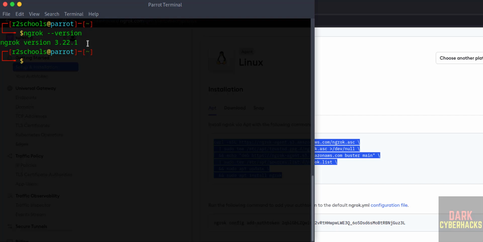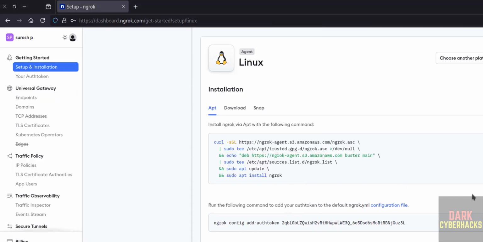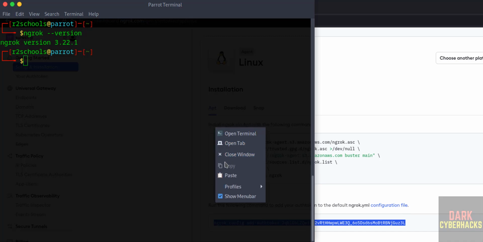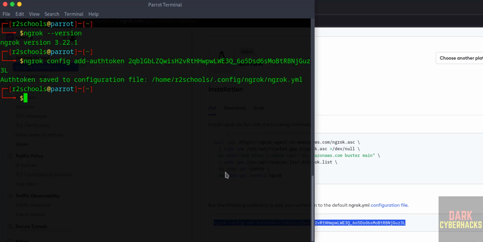Okay. Now, the next step is we have to run the following command to add your auth token to the default ngrok.yml file. So copy this command, paste it, hit enter. It is done. See, it created a configuration file in this directory.